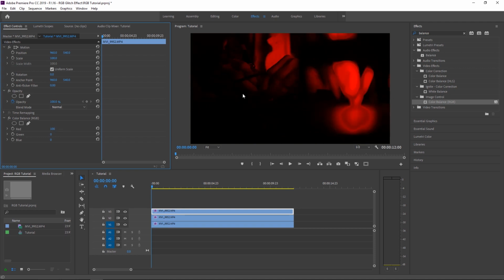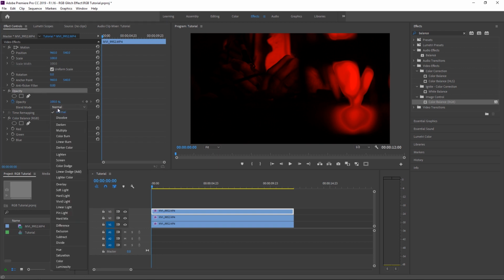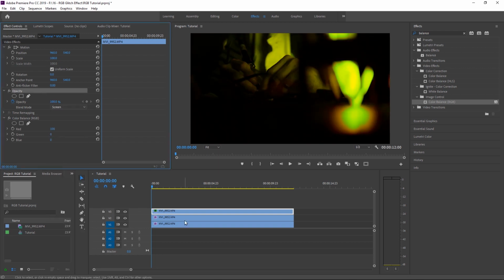The reason for this is because we need to change the blending mode of all these layers to screen. To do that, we need to go to opacity and go to blend mode and go to screen. And we'll do that to all three layers.